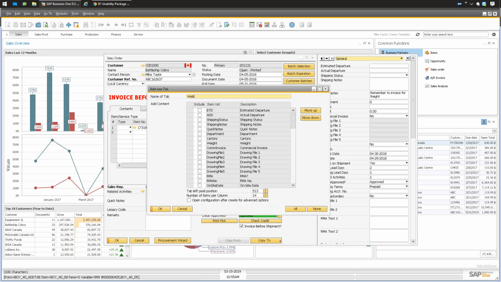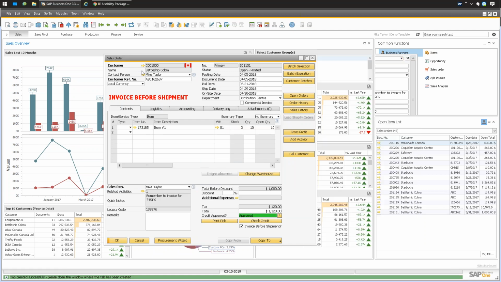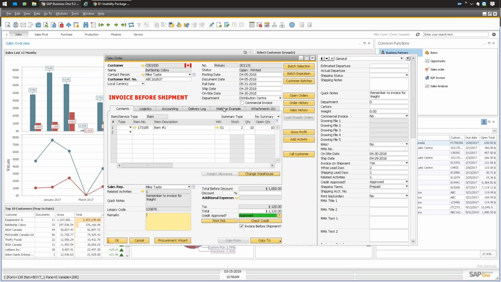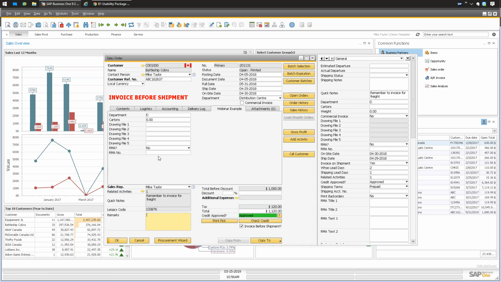And we're going to say webinar example. And then I'm going to add a series of these that are just randomly selected. There are a lot of different advanced configurations, and you can move fields up and down, and basically just click that. Returning to your sales order, you will see your newly formed webinar example tab, and that was a few seconds to do. And you can already see how quickly you can eliminate this sidebar. You can just totally get rid of it.